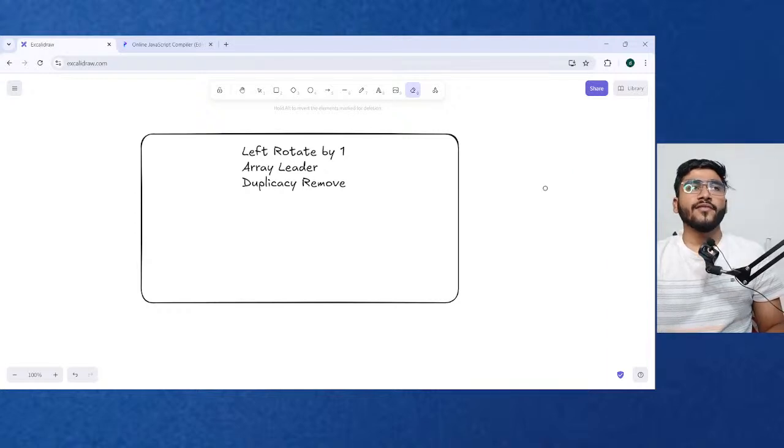The first is left rotate by one. Then we'll see one more example, which is left rotate by D. Another one is array leader, and the third one is duplicate removal in an array. These are three very important problems. They are frequently asked in interviews as well, so please focus on these problems.